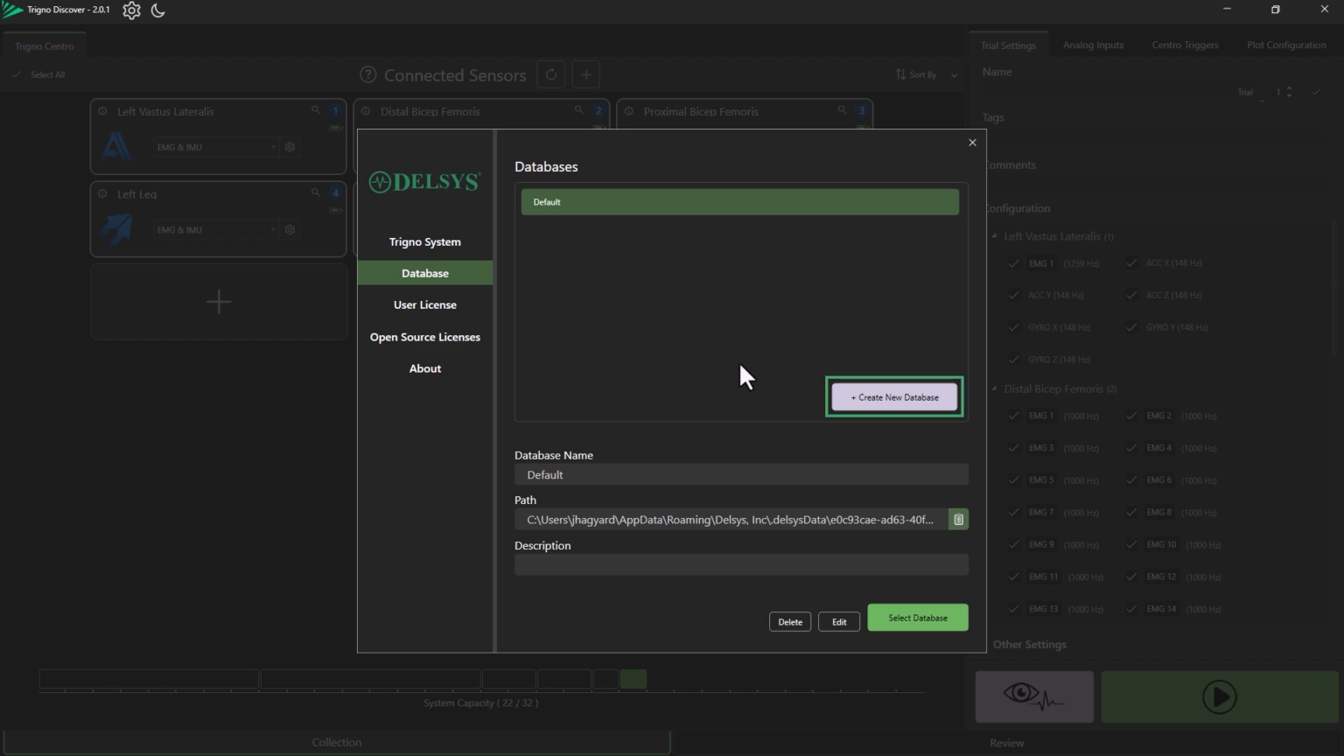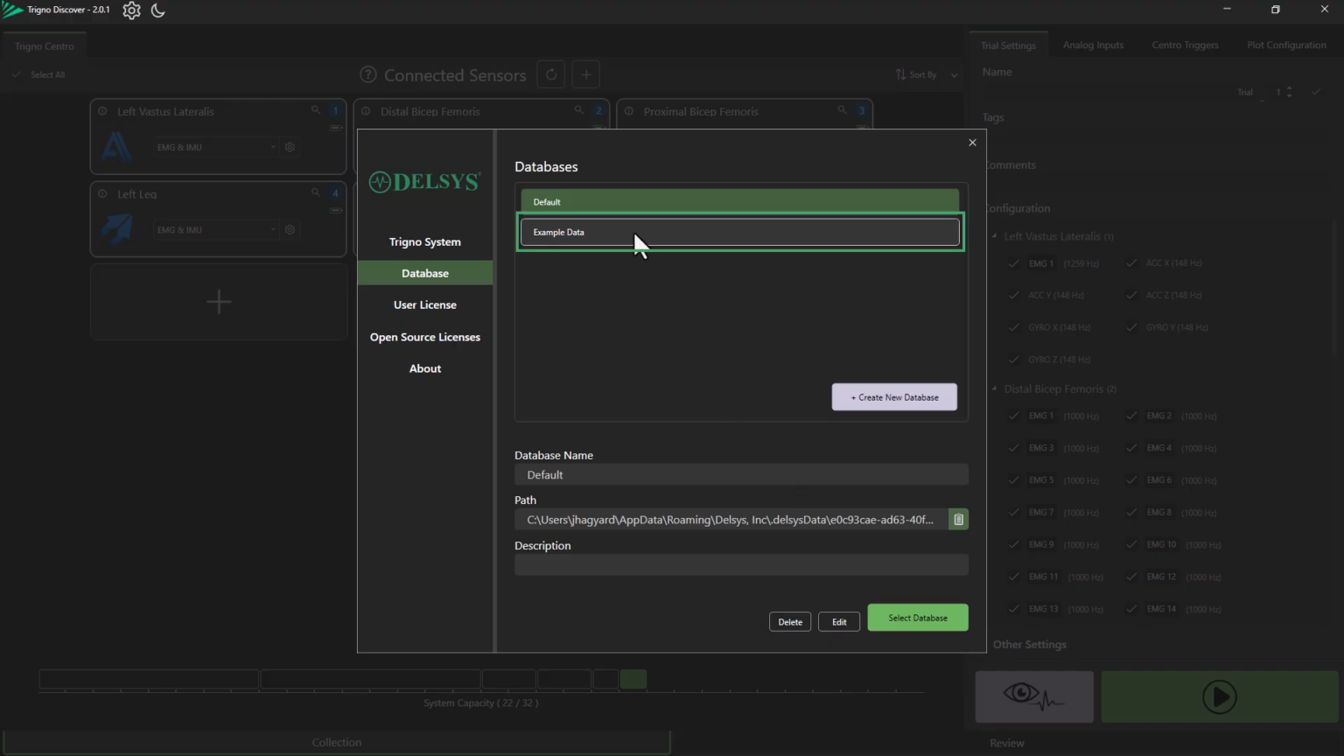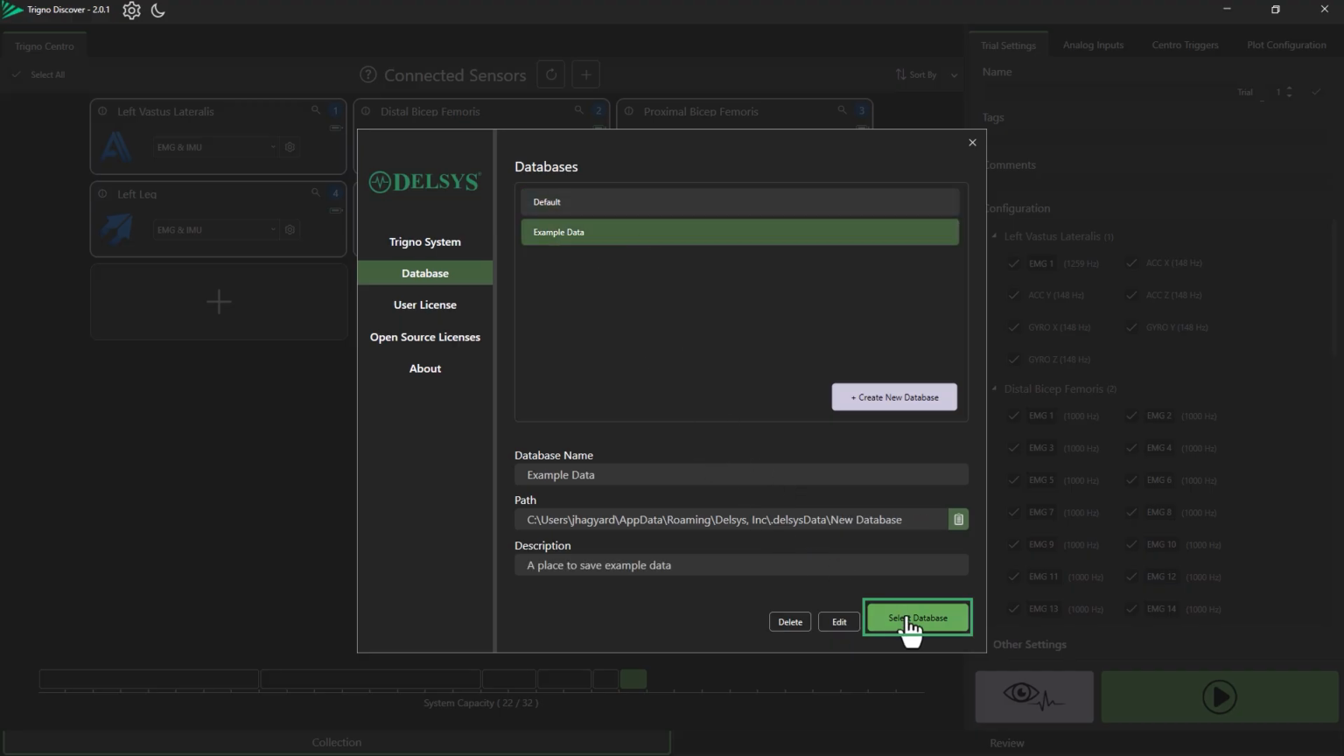To create a new database, select the button which will open a new pop-up window. Insert the name of the new database. Select a file location and add a description for the database. Press Create Database and then select the newly created database within the list. Choose the Select Database button to swap over to the new database.